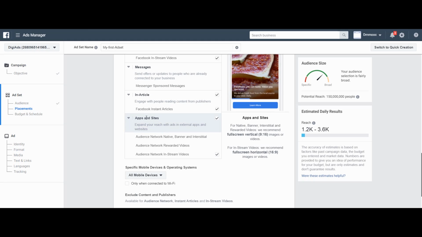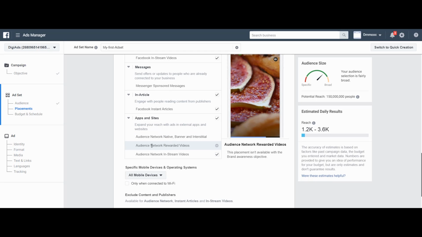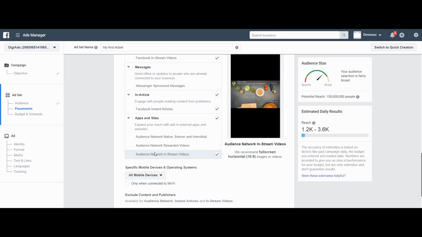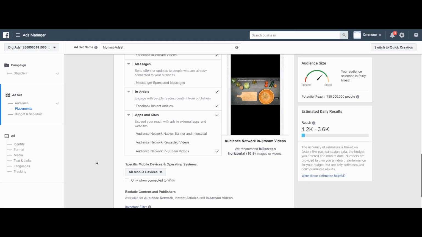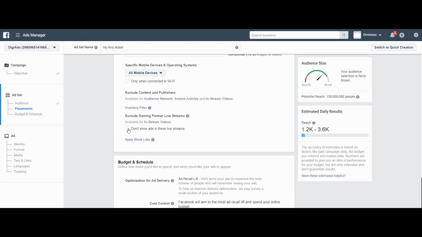Next we have app and sites. These placements are applicable to network audience. You can show the ads in the form of banners, videos, or in-stream videos. Next setting is related to mobile devices and operating systems. Select the best option that describes your ad campaign. You have also option to show your ad when the devices are connected with the Wi-Fi network. If you want, you can select the option not to show your ads during the live streams.